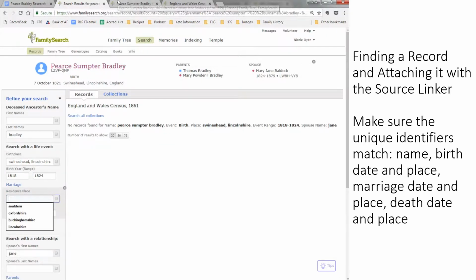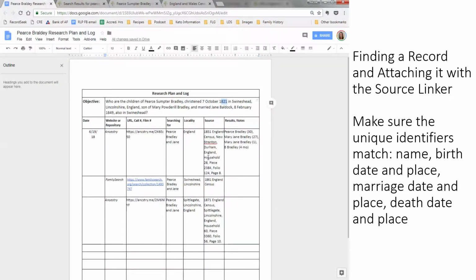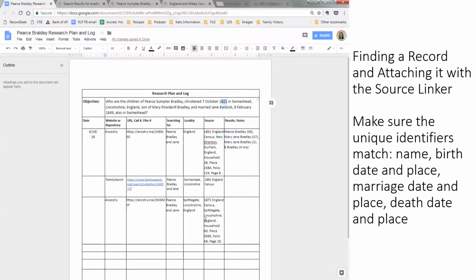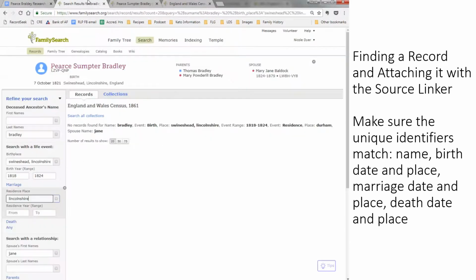So in 1851, he lived in New Stratton. So let's try that. Maybe he's still there. Let's just put the county, Durham. No records. Let's try looking back in Lincolnshire. Since he was back in Lincolnshire in 1871, he was in Spittlegate in 1871. So let's see if he's living there.